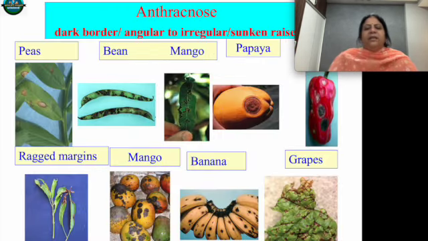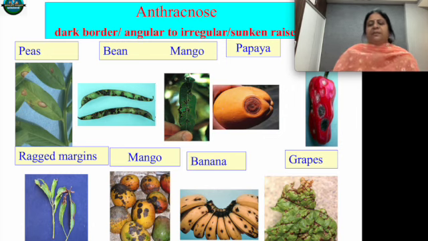Anthracnose, if you see the anthracnose, dark border, angular to irregular, sunken, raised areas. Peas, beans, mango, papaya, chili. You can see various ways of appearing the anthracnose disease. You can also see the anthracnose in mango, banana, and grapes also, both on leaves and fruits, different ways how it expresses in the crops.